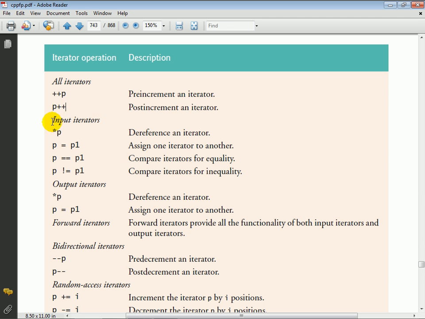Separately, we have operations for input iterators, which include the plus plus operators, and the ability to dereference an iterator, which gives you access to the current element that the iterator points to. And of course, again, this is an input iterator, so you cannot use it to modify the value that it points to. You can assign input iterators to one another. You can also compare input iterators as well to see if they are equal or not equal to one another.